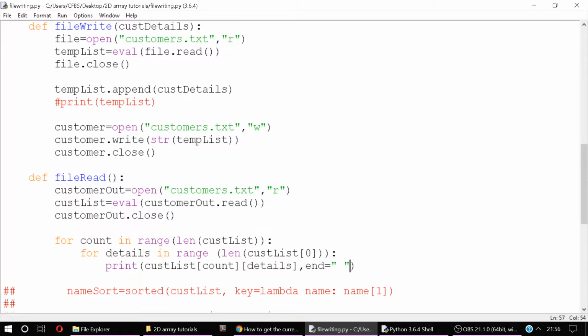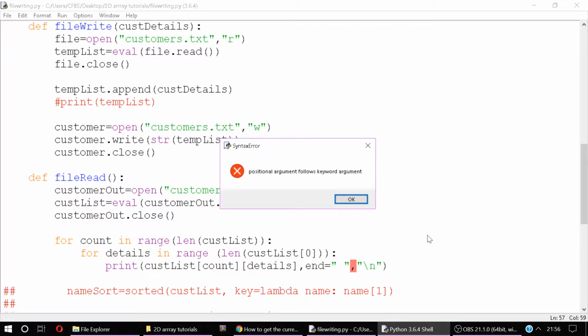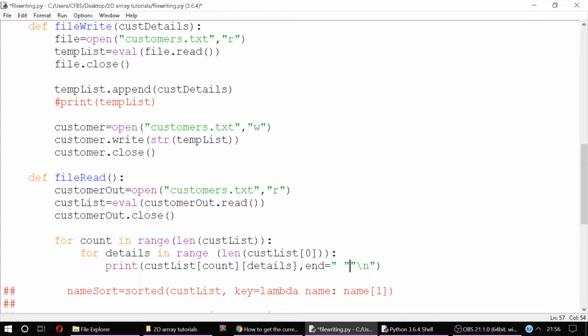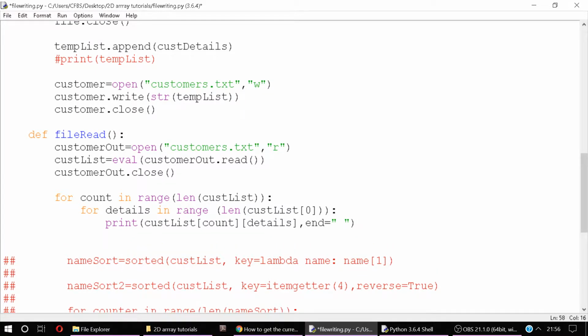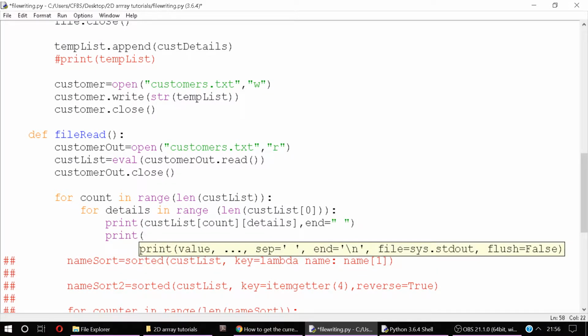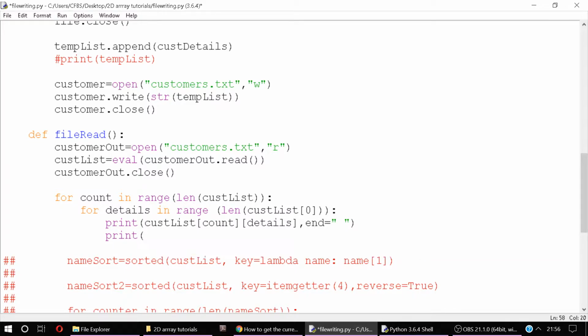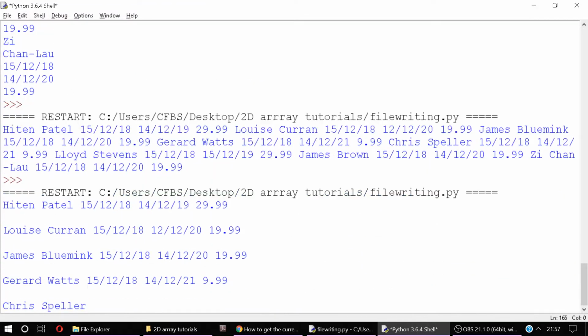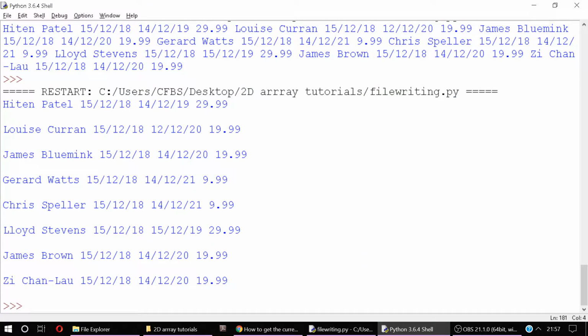And then at the end of each record, I'm going to also put in a \n. So that means each record should be on a new line. I can't do that? Okay. Yeah, of course I can't. Let's just print a new line like this instead. So for each loop, once we've printed out all the customer details, let's just print out an empty line or a line break. Lovely. So that might be a much better way of outputting our details.